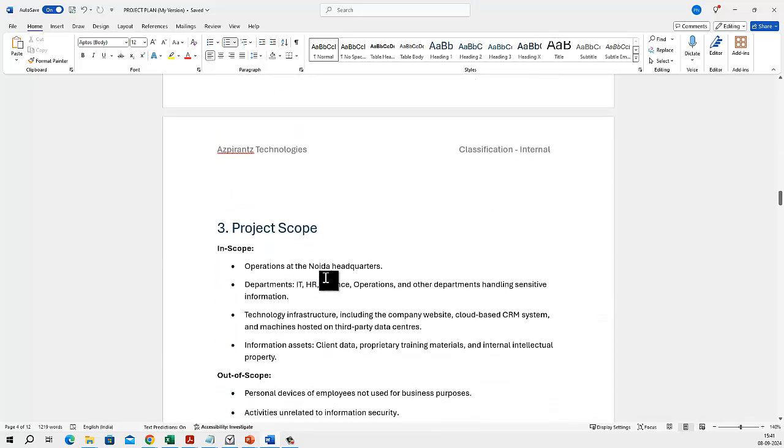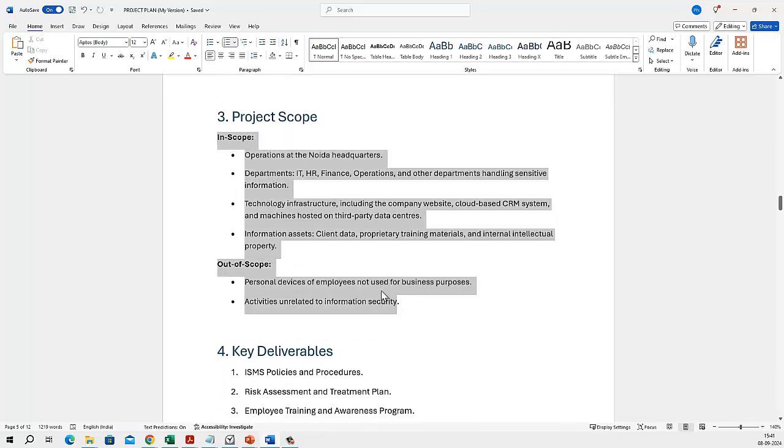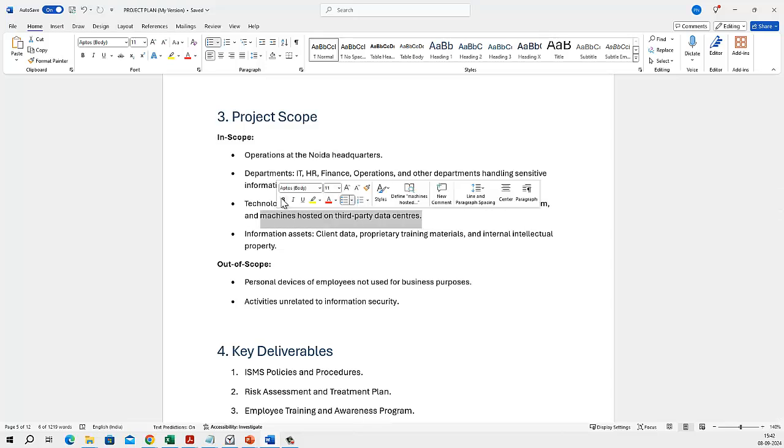Then we define the project scope. This data you will get after sharing those questions. For example, all my data is stored in the Noida headquarters, so operations will be in Noida. Departments which hold employee data and customer data, held by IT, HR, finance, will be part of the scope. Technology, like in my case, we have a website, which holds PI information, a CRM, which holds PI information, and a third party data center, which holds PI information. That is a part of the scope.